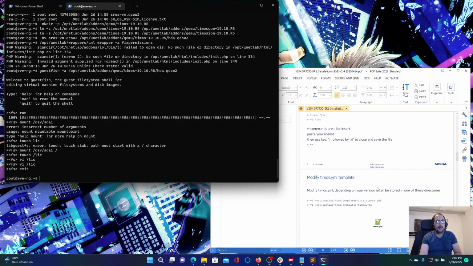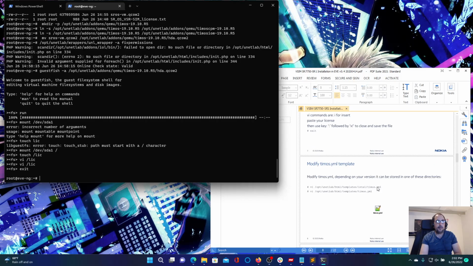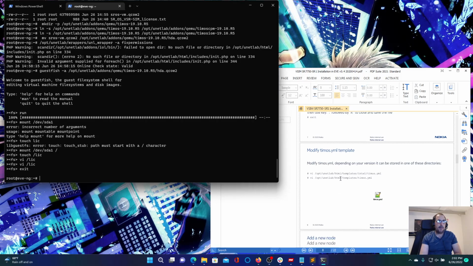Okay, so this part, you need to modify the template. By modifying the template, you save yourself a lot of configuration each time you spin up a new VM. It uses that template to select basic options. And I have a template. I'll bring the template over in a second.